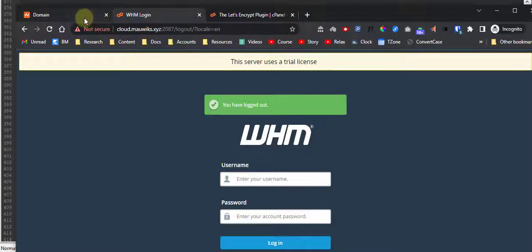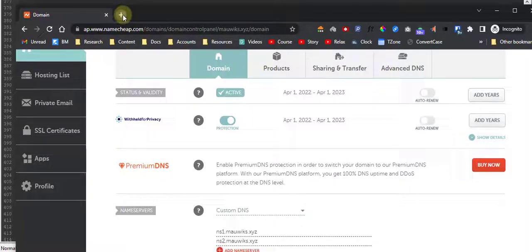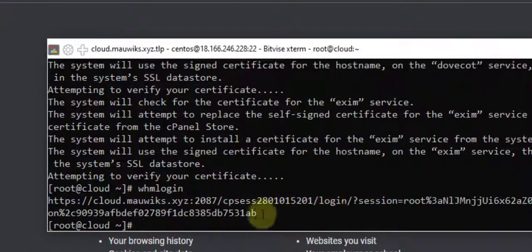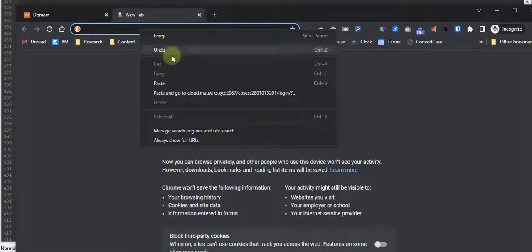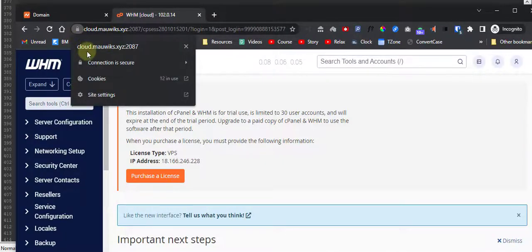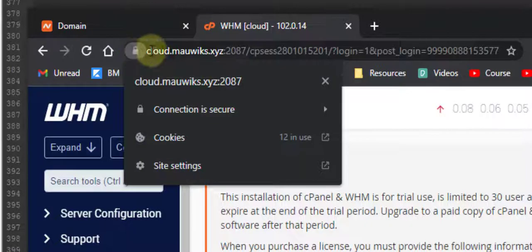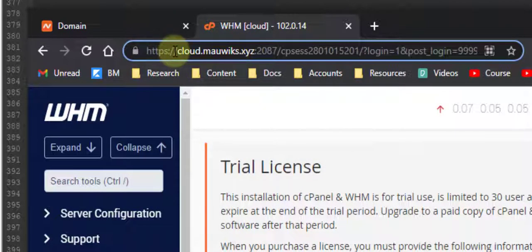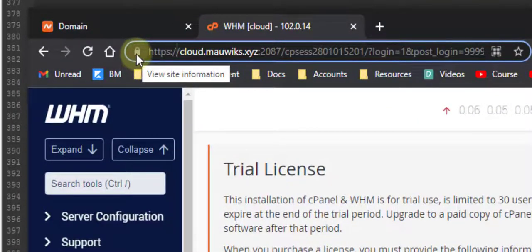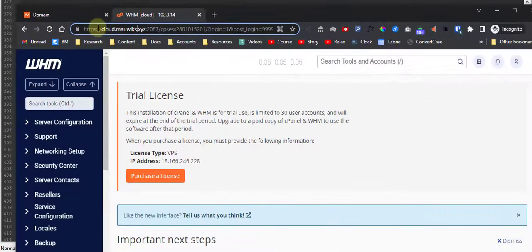Okay, so let me close the browser first and then log in again. Let me generate another login URL, and boom, as you can see here, it's now secured with SSL via the Let's Encrypt third-party Auto SSL plugin for cPanel. So as you can see, we have a locked logo within our browser, and we don't have any warning when we go through HTTPS.